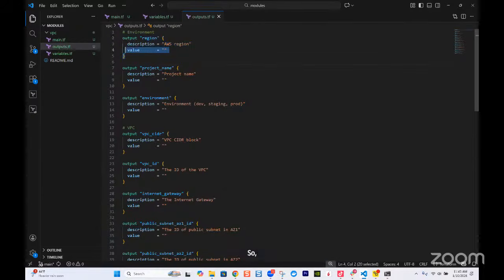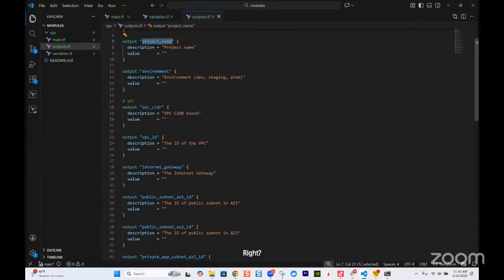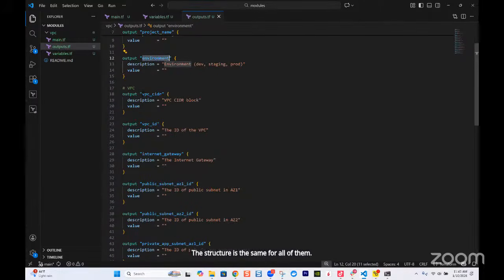So this output is going to export the region. This output is going to export the project name, right? This output is going to export the environment. The structure is the same for all of them. This output is going to export our VPC CIDR, right?